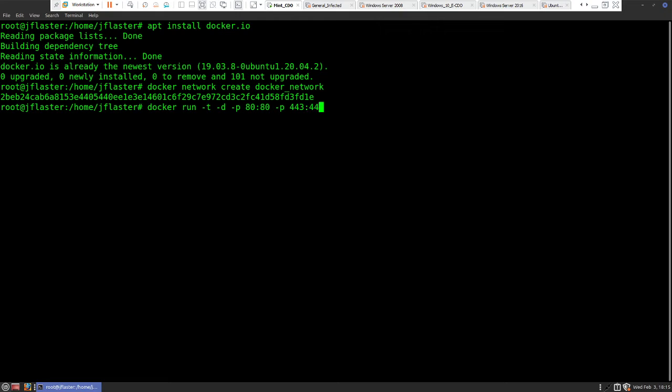443, and then --network equals, and then the Docker network, right? And then --name, and then we'll just do web server, and then we'll just do regular Ubuntu.